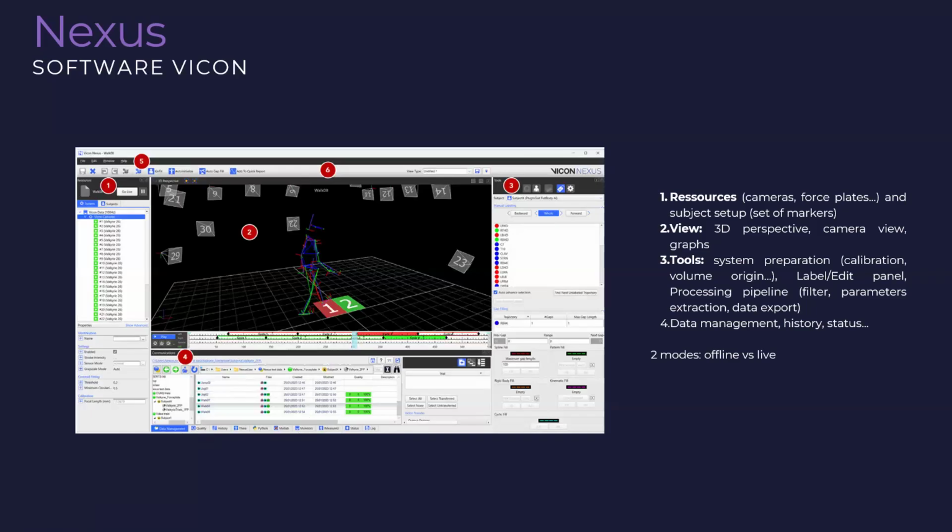You have 2 modes in Nexus: the live mode and the offline mode. Basically, the live mode is where you can see your subject in the volume. You can record the trials, but then to process the data, you need to be offline, where you can visualize the data and do whatever you want with the processing pipeline.